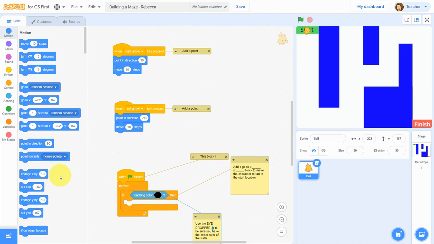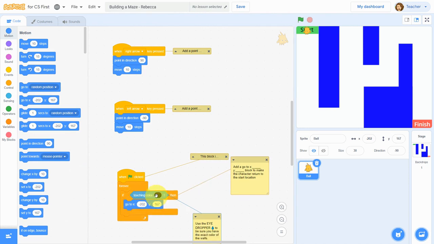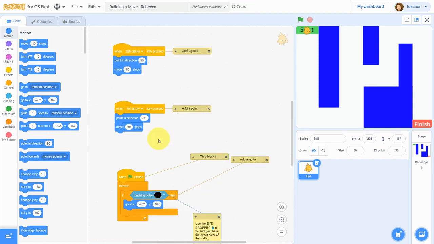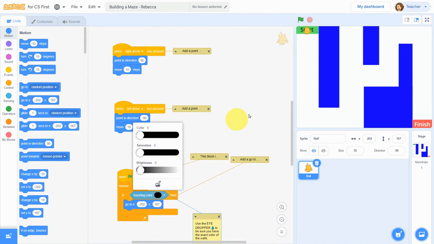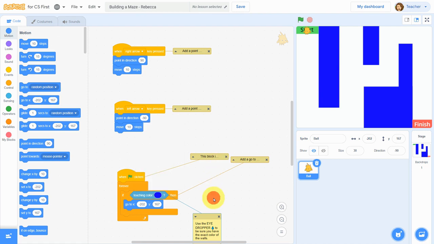In my motions tab, I'm going to click go to XY if my character is touching that black. So I'm going to minimize that. Scroll down a little bit. My last one says use the eyedropper to make sure you have the exact color of the walls. So I'm going to click where that is. The walls are not black, they're blue. So I need to take the dropper tool. I'm going to hover over my wall and click on it, then click out, and that's changed.